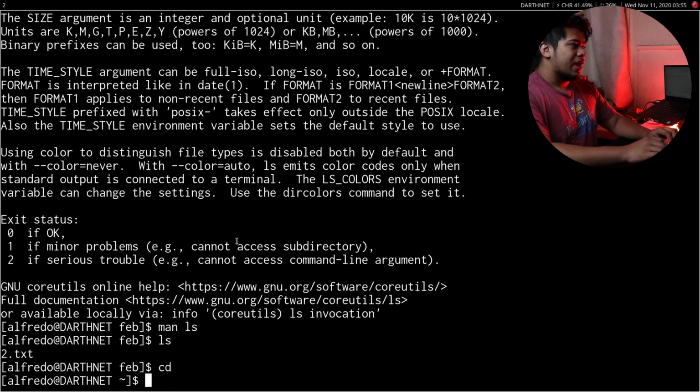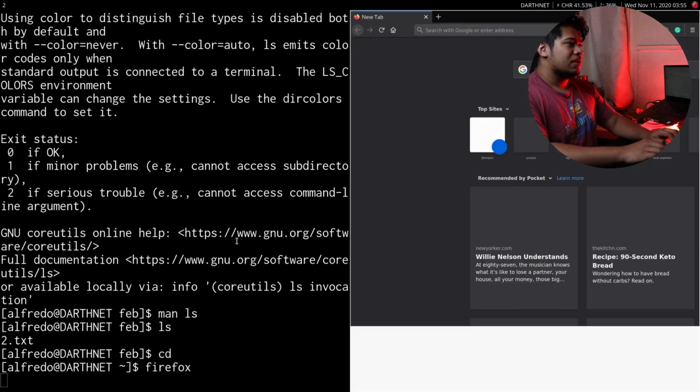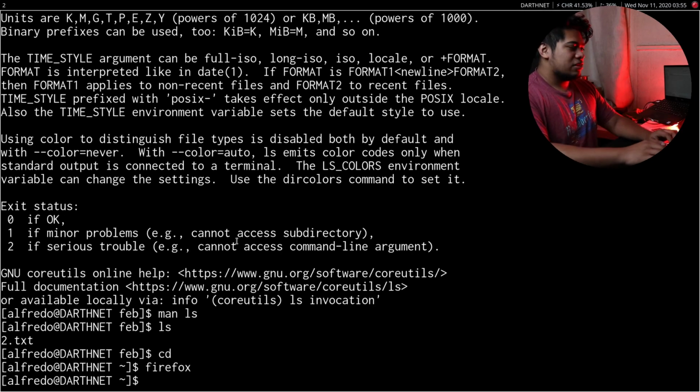For example, if I want to go ahead and open Firefox here, right? All I have to do is type in the name of the program on the command line, and I press enter on that, and Firefox opens up just like you would expect. Nothing crazy there, right? It's just like that. And this works across the board.